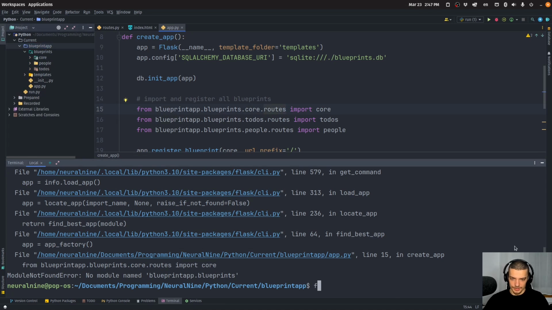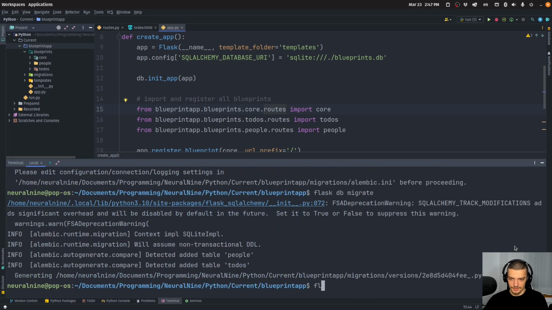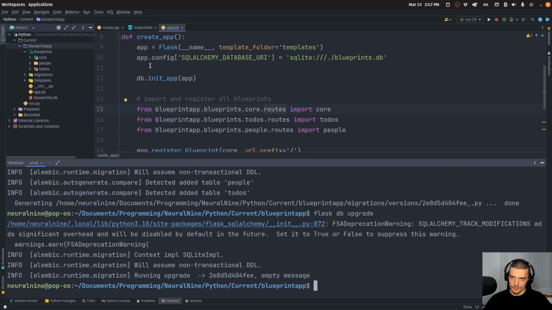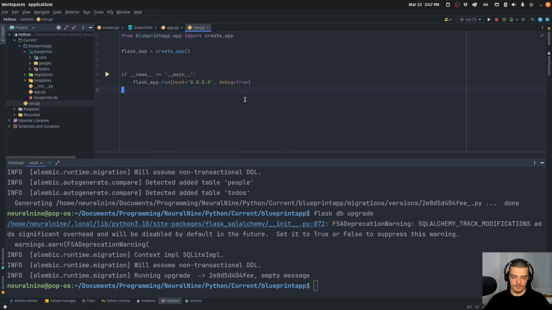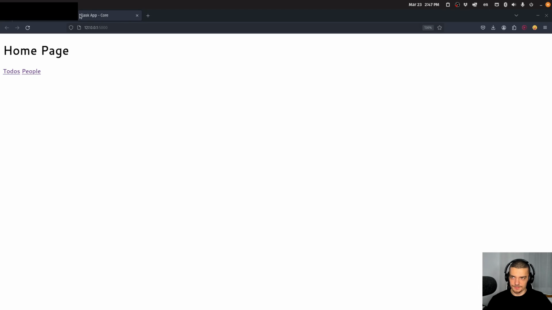So we do here flask db init, flask db migrate, flask db upgrade. And once this is done, we can go into our run.py file. We can run it. We can go to our application here. And we can click on to-dos.